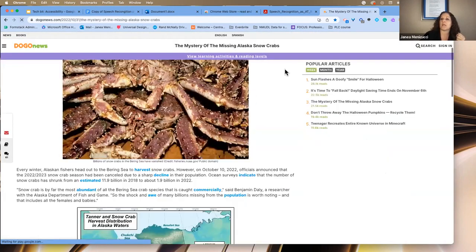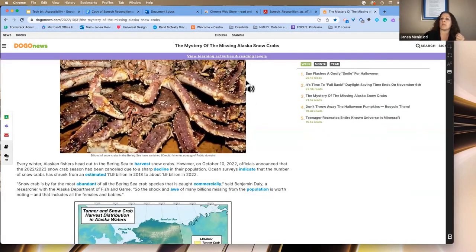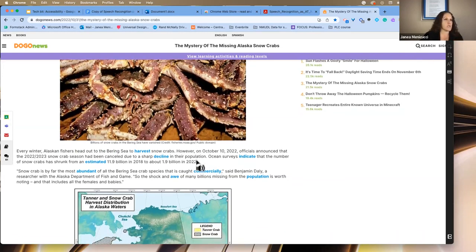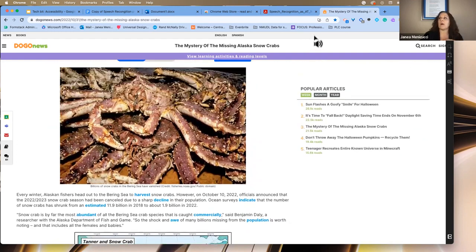Maybe it's because I put the distraction on, but I'm going to come over here to Snap and Read. Every winter, Alaskan fishers head out to the Bering Sea to harvest snow crabs. However, on October 10th, 2020. So Snap and Read is pretty powerful in itself because it allows my reader, just by a click of a button, to have everything read on the screen here.